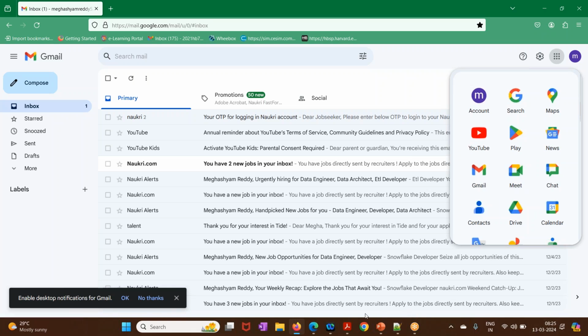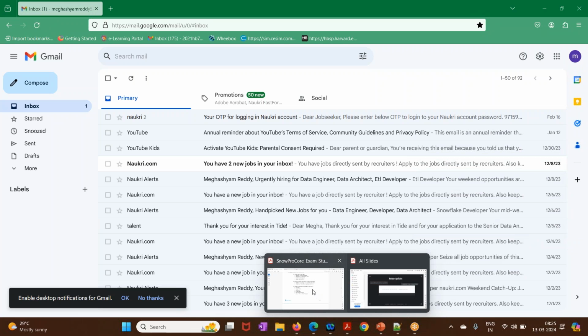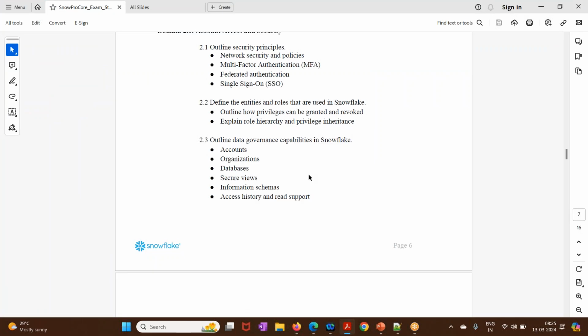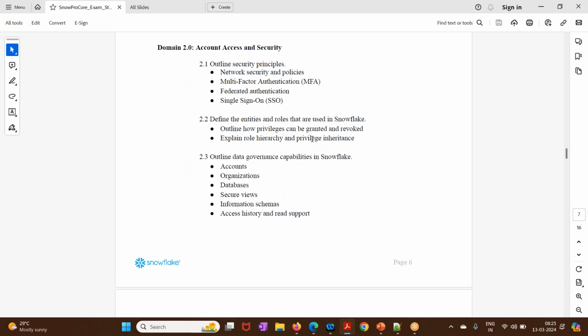Okay, these are the three different ways we log in to Snowflake, and the three different mechanisms Snowflake provides for securing login to a Snowflake account. Any doubts so far regarding network security and policies, multi-factor authentication, federated authentication, and single sign-on here? Do not worry much.